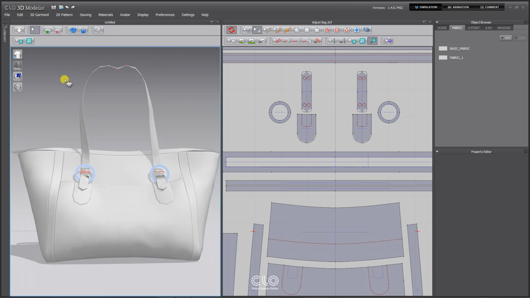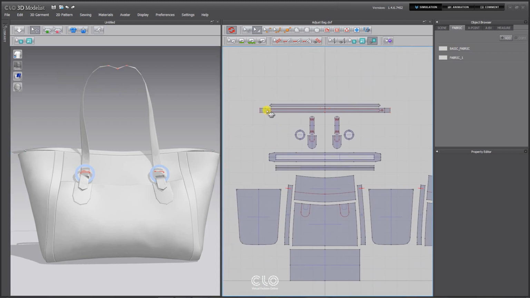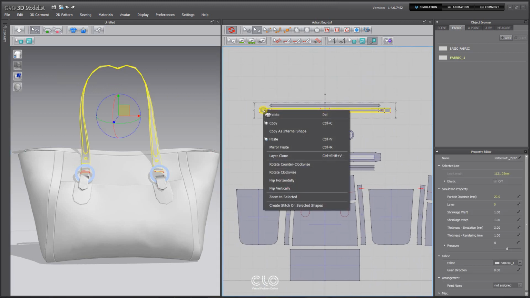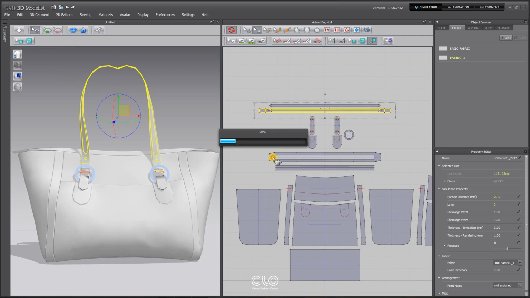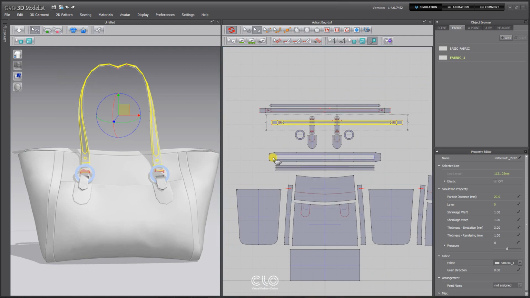The bag handle pattern will be comprised of two layers, with each end forming a loop where the ring will hang from. To create the additional layer for the handle, right-click on the pattern and select Layer Clone. To prevent the newly created pattern from overlapping, let's move it. Then, in the 3D garment window, pull the newly created pattern forward.